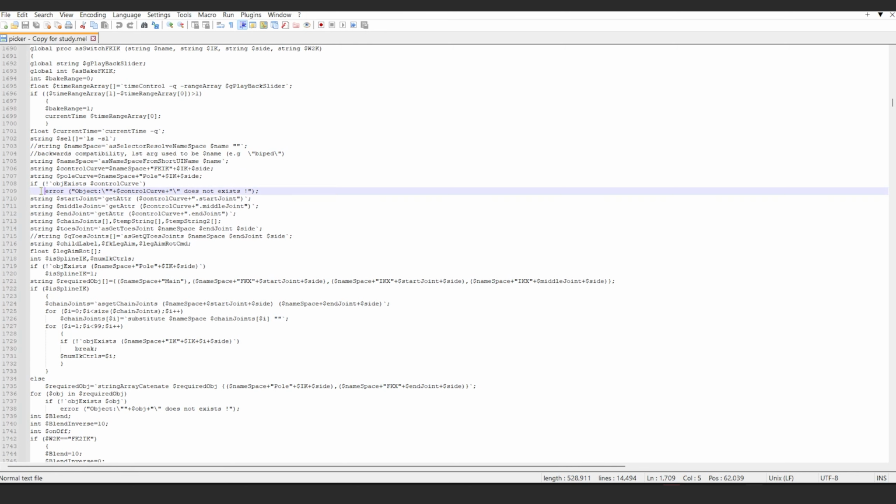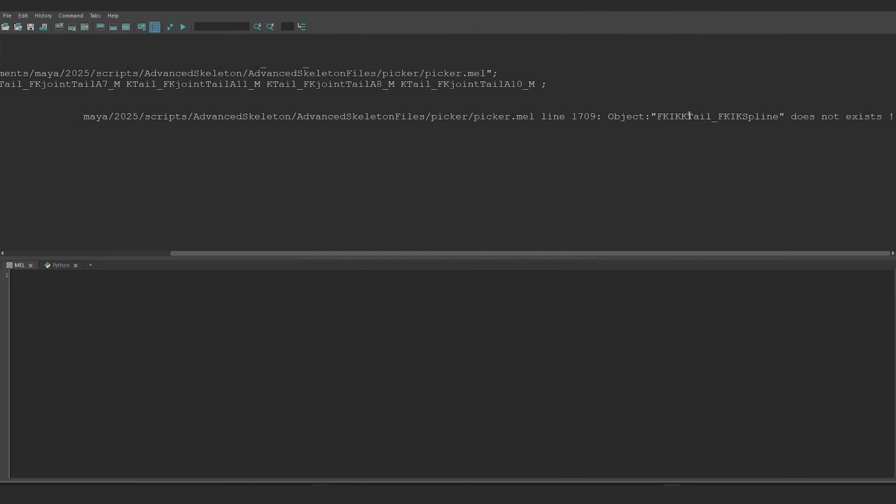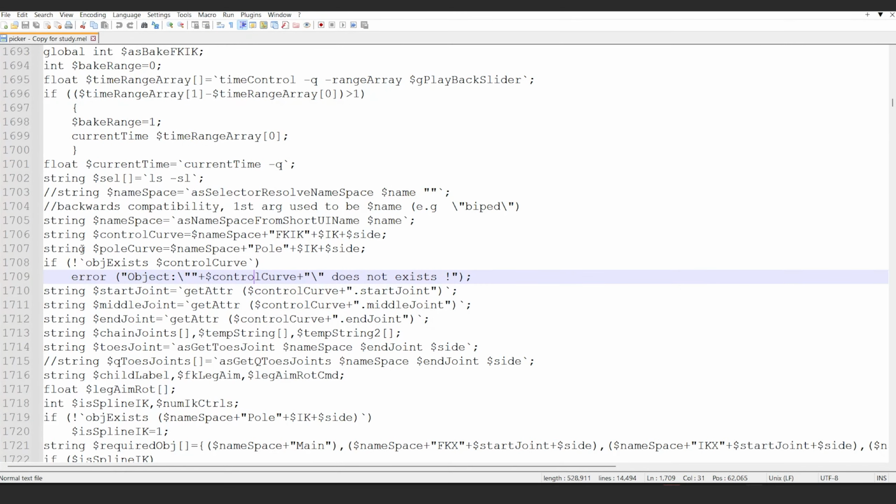1709 is over here. It has generated an error here while attempting to look for the spline IK curve. It's hoping to find a namespace and then it's attaching a whole bunch of strings together to identify the control curve. And this is what it's coming up with right there. And that prefix that I have is what's making it break, so that advanced skeleton doesn't know what to do here. When it looks at this string and it says it doesn't exist, then it just returns this error, does not exist.